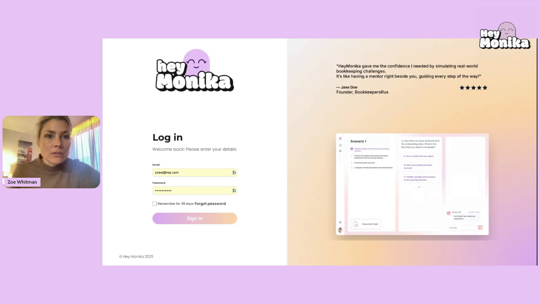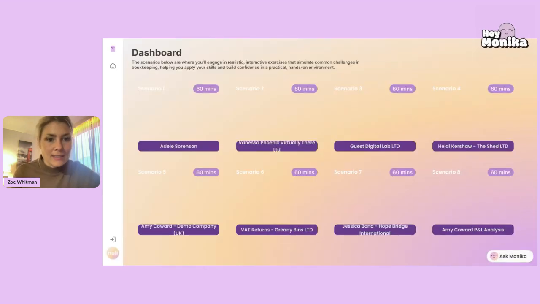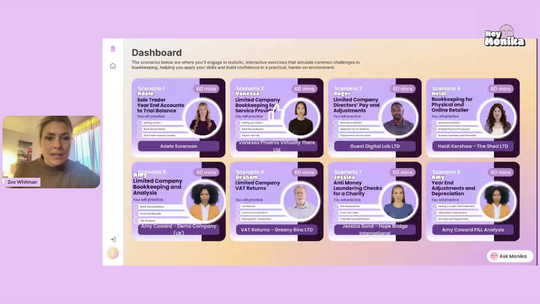Right, I'm going to go and log in. And I just put my email address and password in there, and then I can sign into the software. And what I am faced with is a dashboard that shows me all of the clients I have in my practice. You will see the name client.